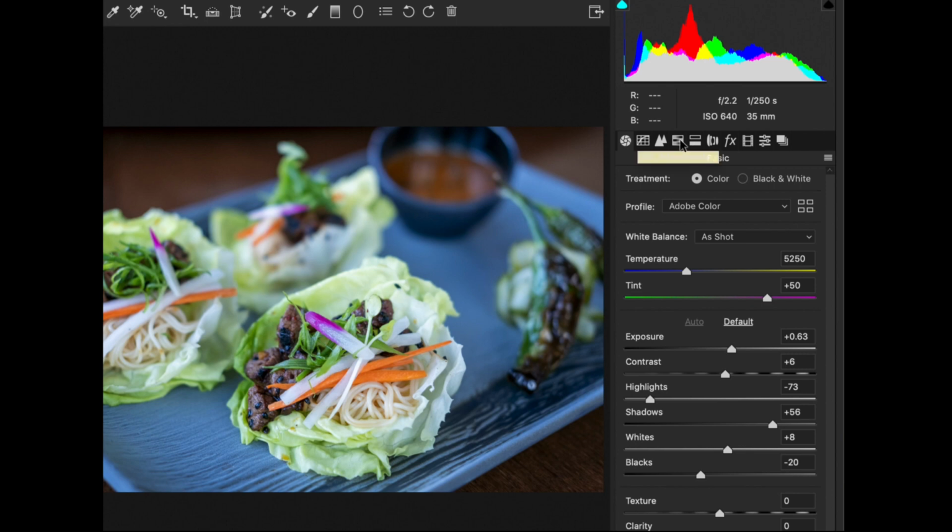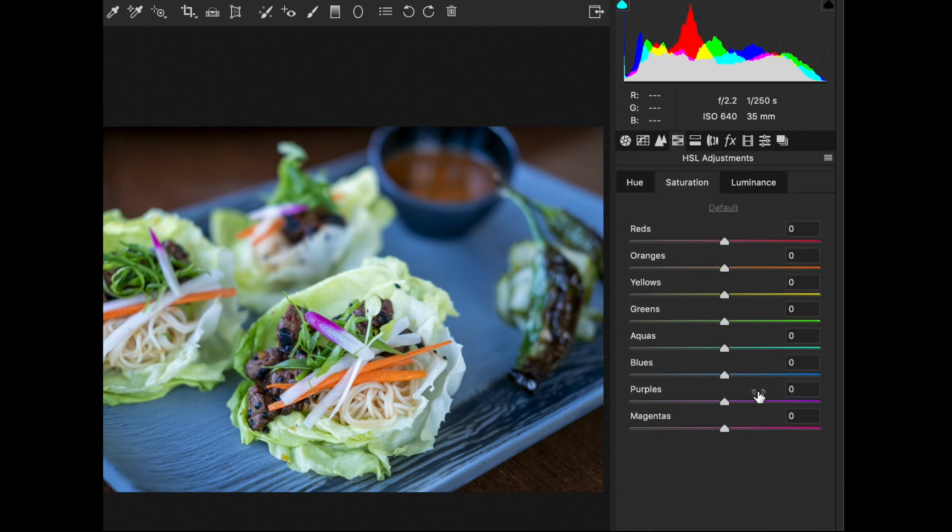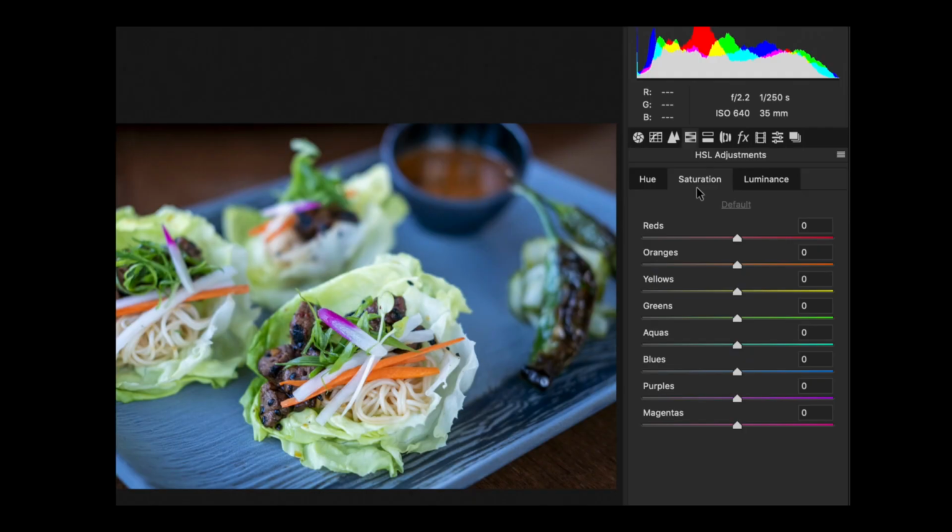So if we want to reduce that blue, then we're going to head back into Camera Raw and go up to HSL Adjustments. When you click that, you see 3 different tabs here. There's hue, saturation, luminance. In this case, we want to make sure that saturation is clicked. Don't do this with the other ones because that will start to mess with your color tones. But over in saturation, go down to whatever color you want to reduce or maybe even oversaturate. And then just take that slider and go down to the left. And as you do that, you notice that that blue tone starts to go away and we can focus more on the natural colors of our lettuce wraps.